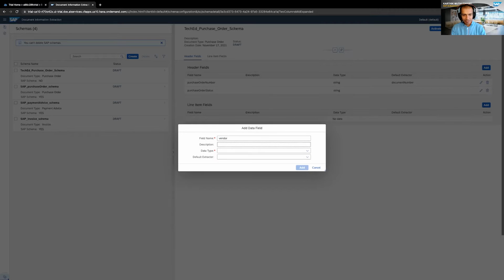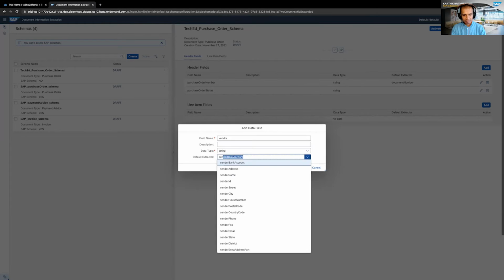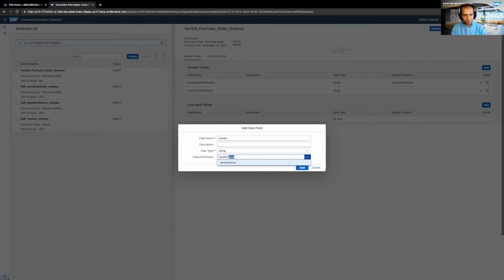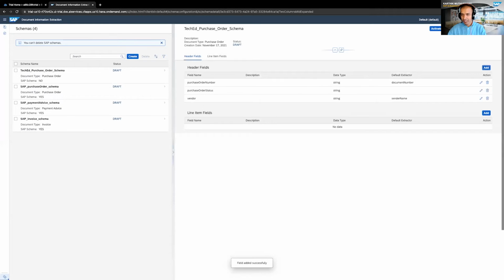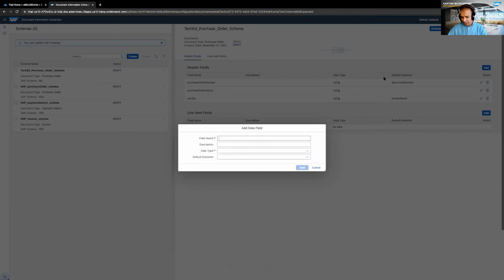Vendor is of type string as well. And here we have sender name. As you see, it basically pre-fills as and when you start typing. Let's add this. Let's click on add again. Now we have vendor site, for example, string, and the default extractor is sender address. There you go.